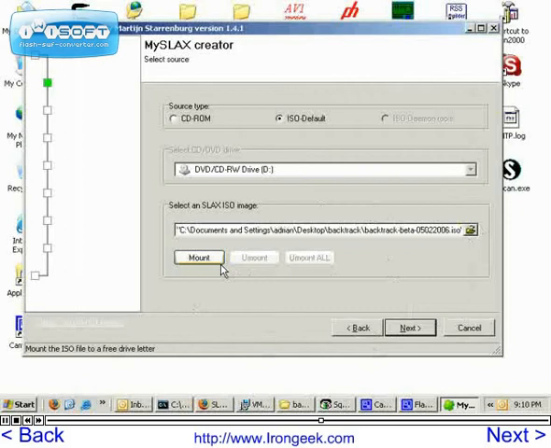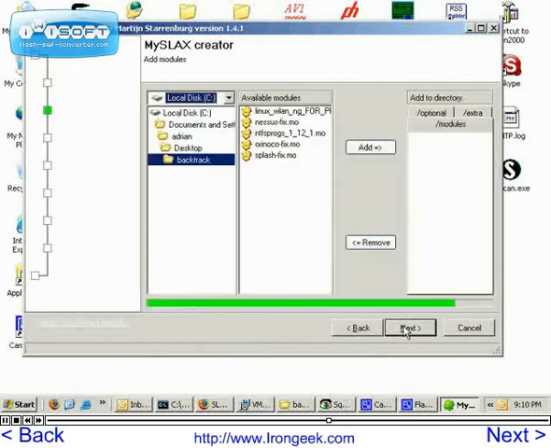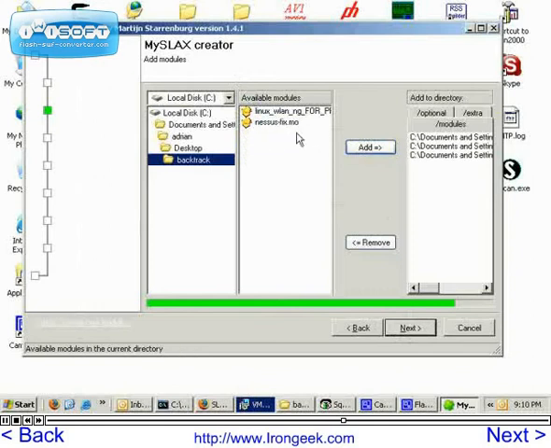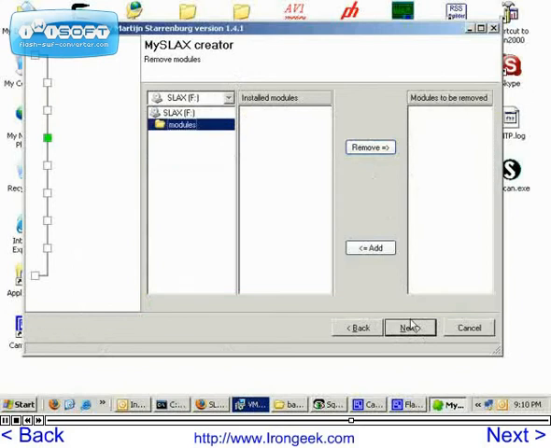I'll now have to navigate to the packages I want to add, which I put in the same folder. I just click on one and then click the Add button, and I keep doing that till I get all my modules added. Once I've added all my modules, I'll click Next to continue. I'll then be given the option to remove modules that were previously on the ISO. In this case, there's nothing to remove.